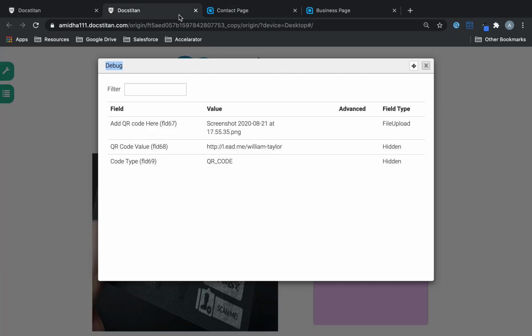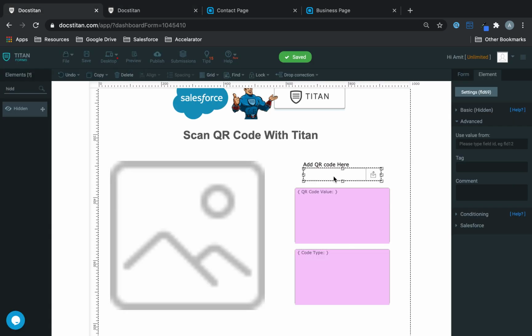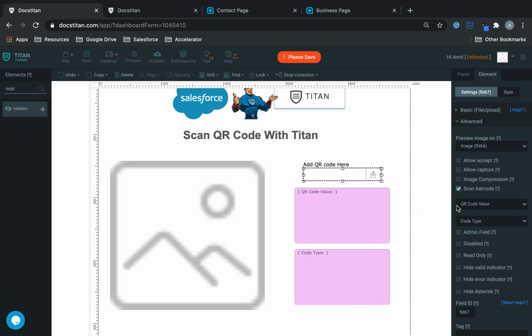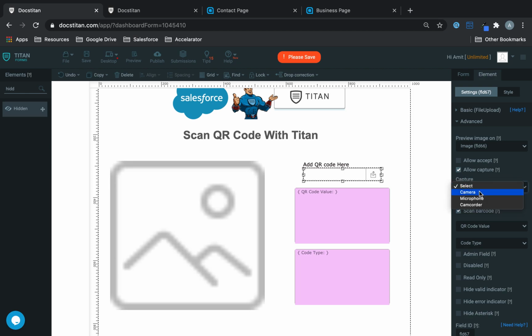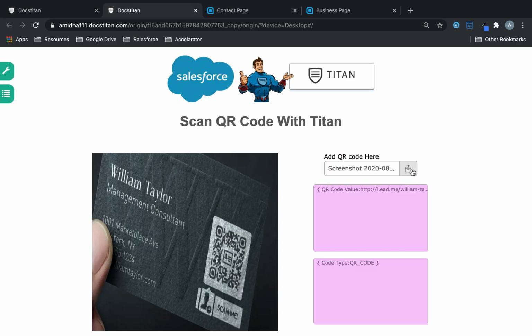Super, super simple and easy to do. All you have to do is set up your field, which is the file upload field, enable scan barcode, make sure your hidden field is set for the value and the type, and then you can even do allow capture. So if you have a mobile phone, you can switch on camera. When you click on the file upload field on your form, it will prompt your camera, and from the camera you can take a picture of the barcode itself or the QR code and simply upload it. Once you upload it, we will give you the value. And this is how it's done. Very, very simple.